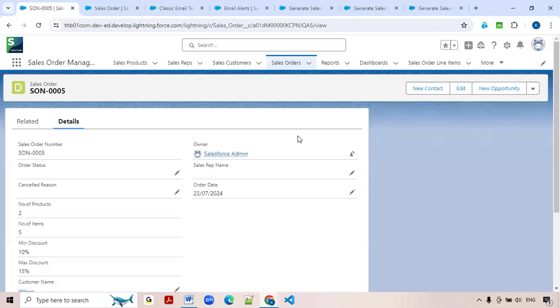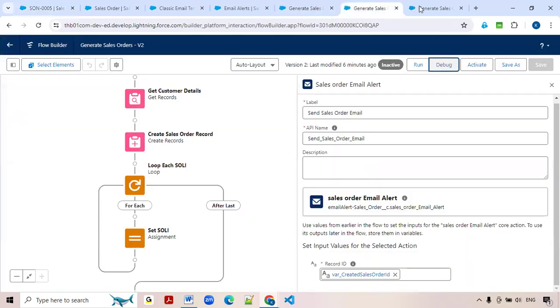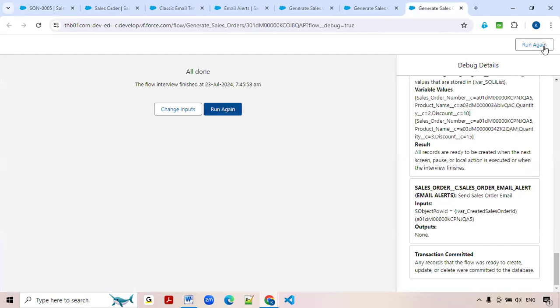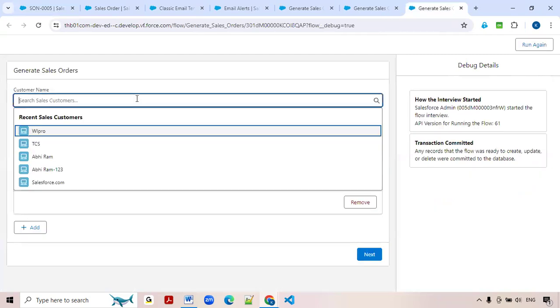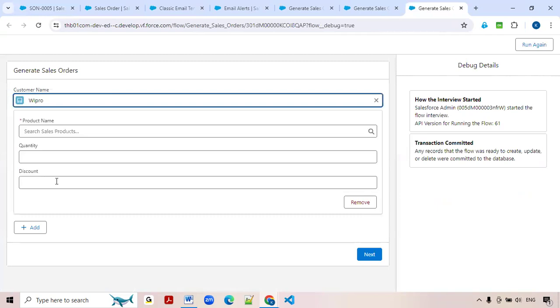So when the sales representative or anyone is going to generate new orders, we can give it directly to them on the screen. They can initially select the customer name. Once they select the customer name, they enter the products, the quantity, and the discount amount. They need to add it here. Then finally they click on save.